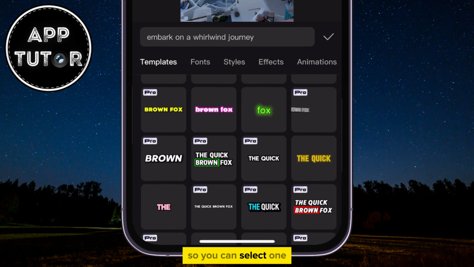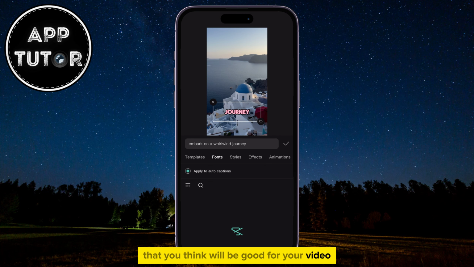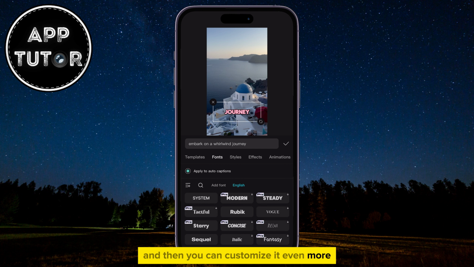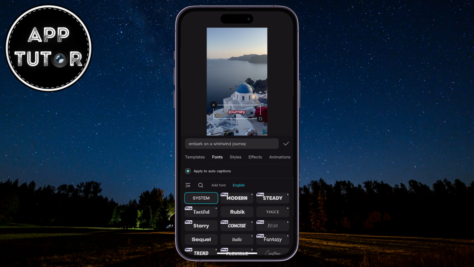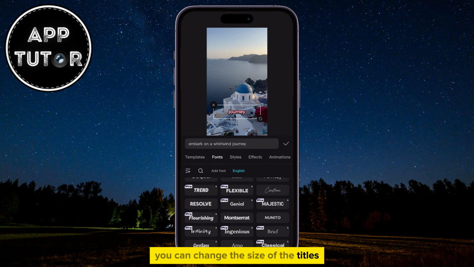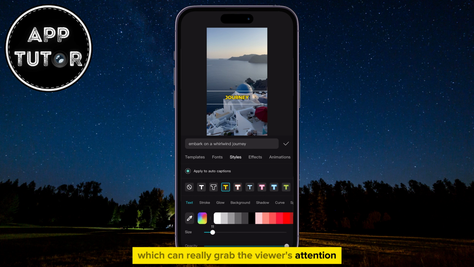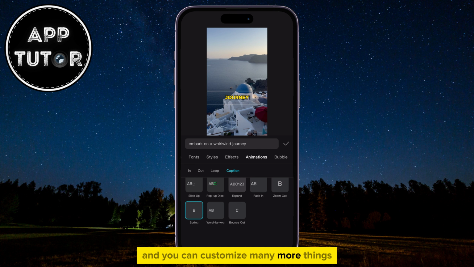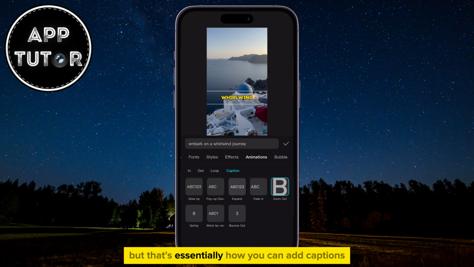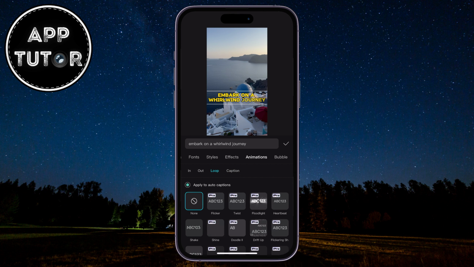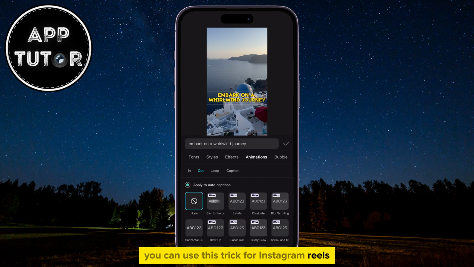So you can select one that you think will be good for your video, and then you can customize it even more by selecting a specific font. You can change the size of the titles. You can change the animations, which can really grab the viewer's attention, and you can customize many more things. But that's essentially how you can add captions or subtitles to your TikTok videos. You can use this trick for Instagram Reels, for YouTube Shorts, and other content that you create.